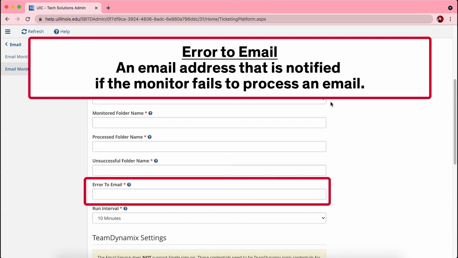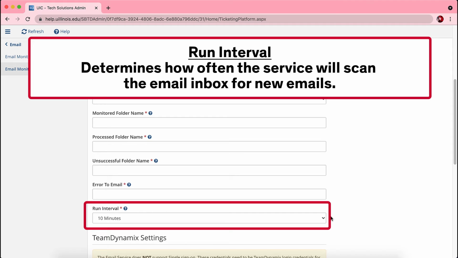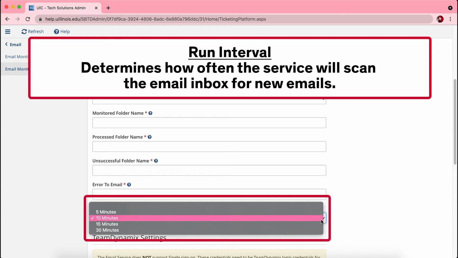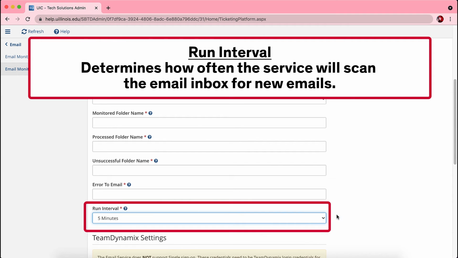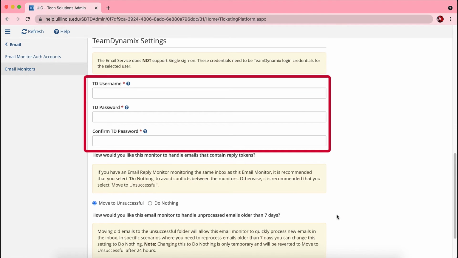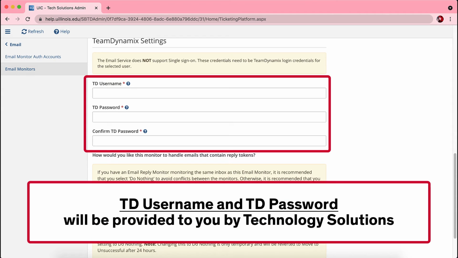Error to email is an email address that is notified if the monitor fails to process an email. This should not be an email address that routes into Team Dynamics, and it is recommended to not be an individual's email address. Run interval determines how often the service will scan the email inbox for new emails. Set this to 5 minutes. Next, fill in the TD username and TD password fields for the local Team Dynamics account that the email service will use. These credentials will be provided to you by Technology Solutions.